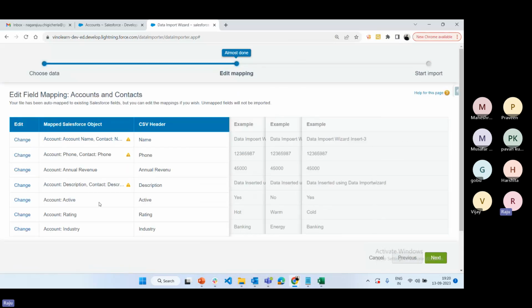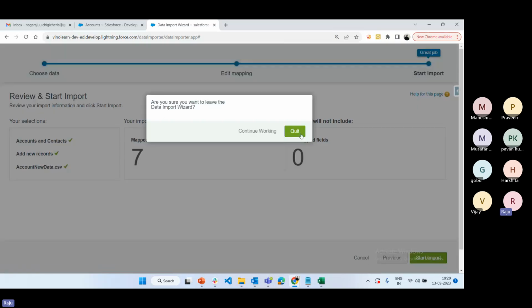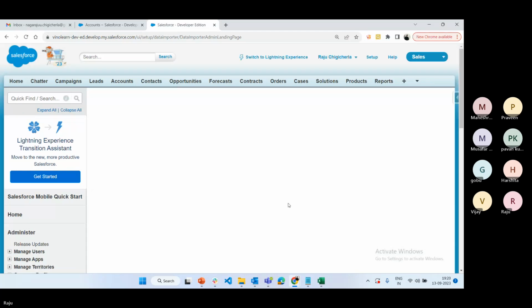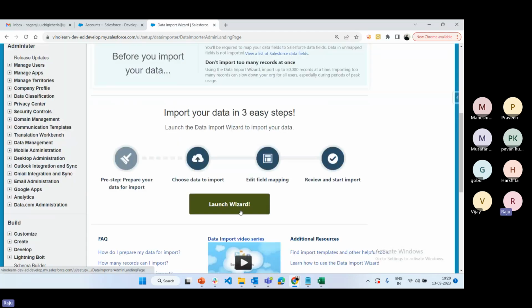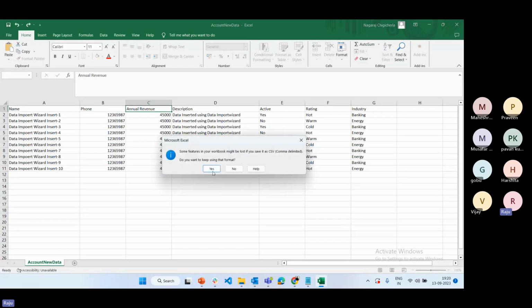Click on map now. See, now it is mapped to the actual value. Click on next. Now just start import and it will import the data. Again, I'm repeating. Go and cancel this operation. Click on launch import wizard. Before that, I'm going to update the annual revenue actual value. So now save. It is saved.